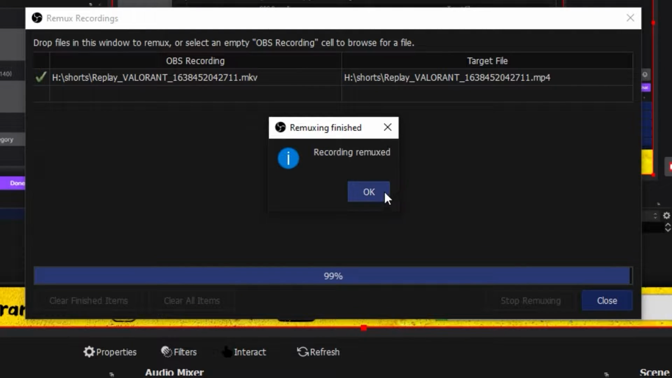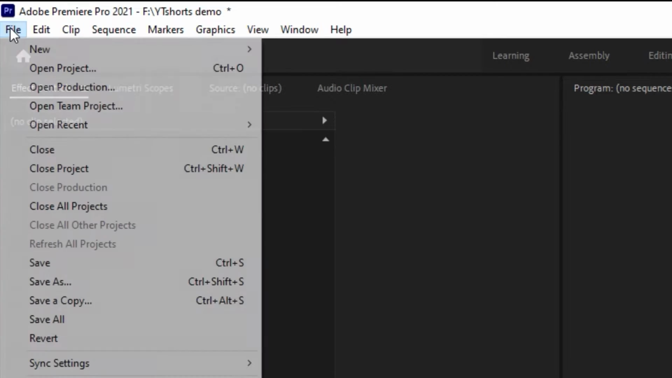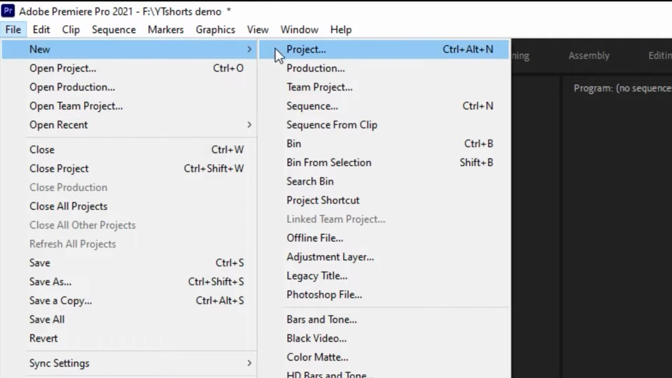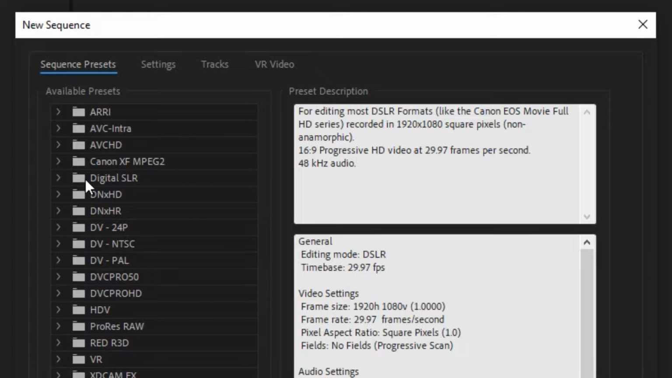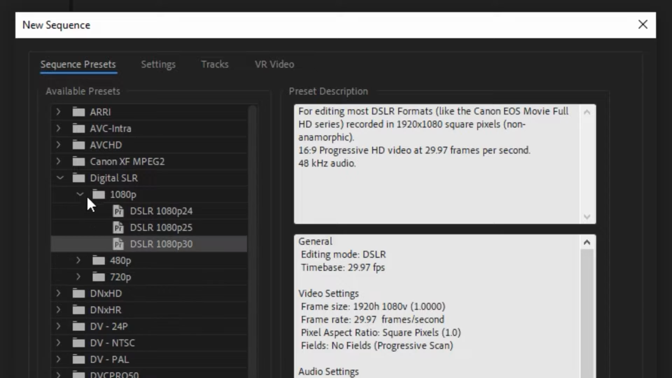Now once you're done with it, head over to Premiere Pro and go to File, then select New and then select Sequence. Now in the sequence, you need to select the option called Digital SLR. Just select that and go to 1080p, and then select DSLR 1080p 30.